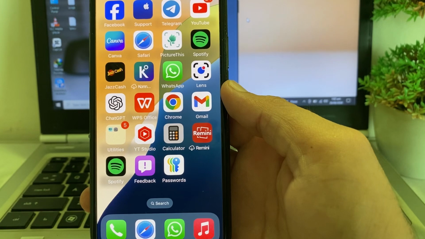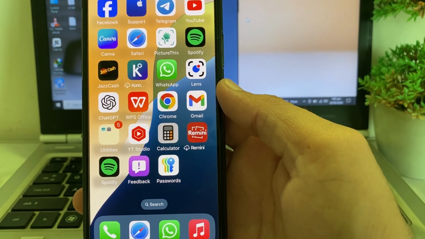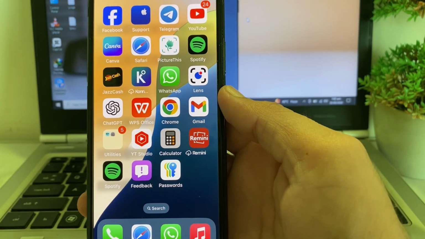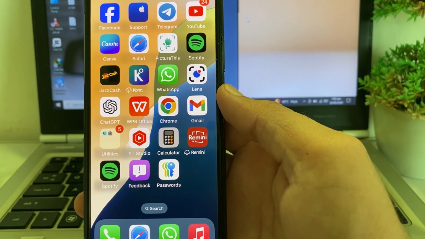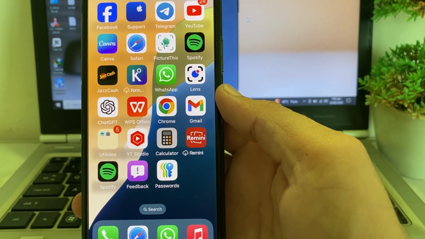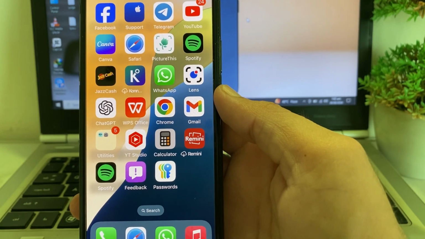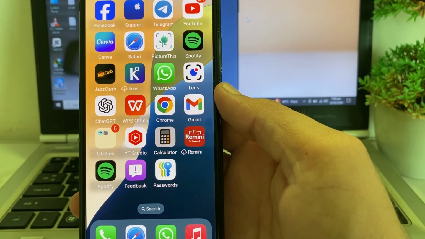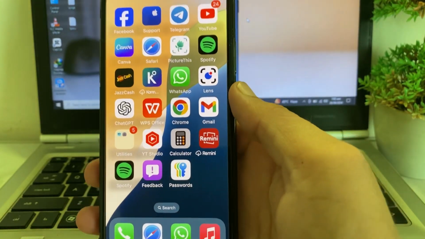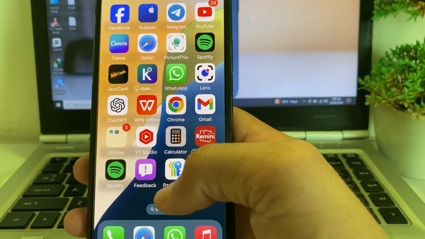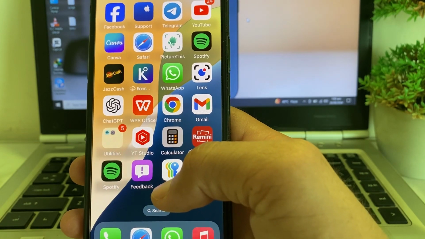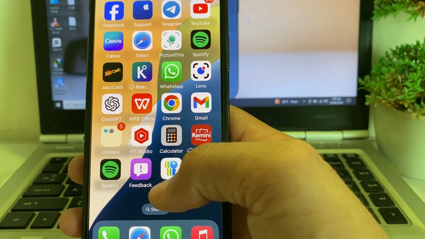In this video, I'll show you how you can enable or turn on eye tracking on your iPhone or iPad device on iOS 18. So if you have updated your iPhone to the latest version, iOS 18, and now you want to enable the eye tracking feature on your iPhone, then in this video, I'll show you how you can turn on or enable eye tracking on your iPhone or iPad device. So now let's get started.